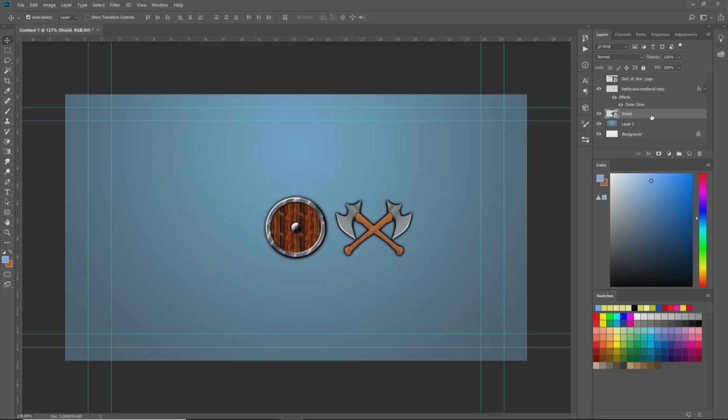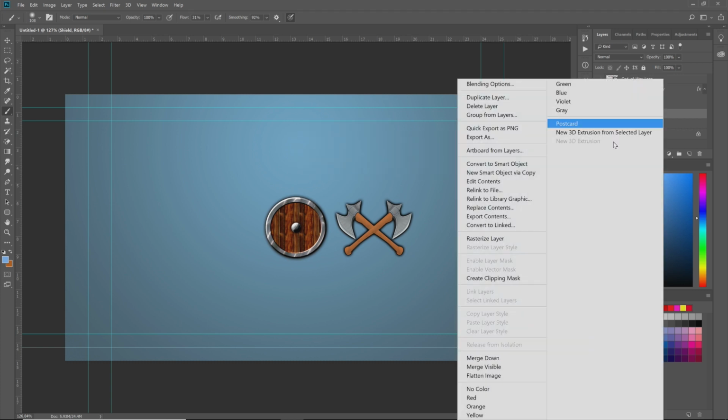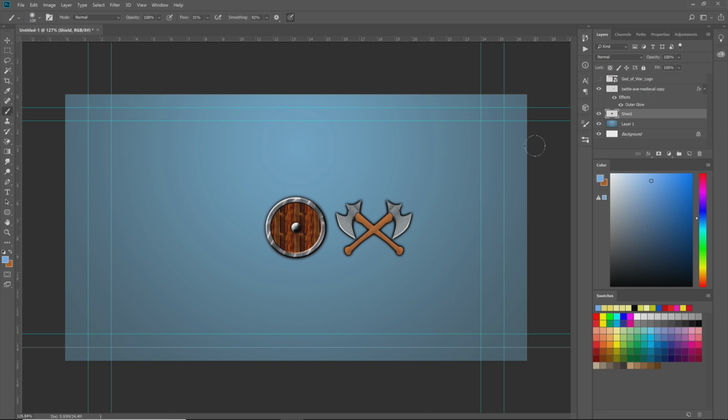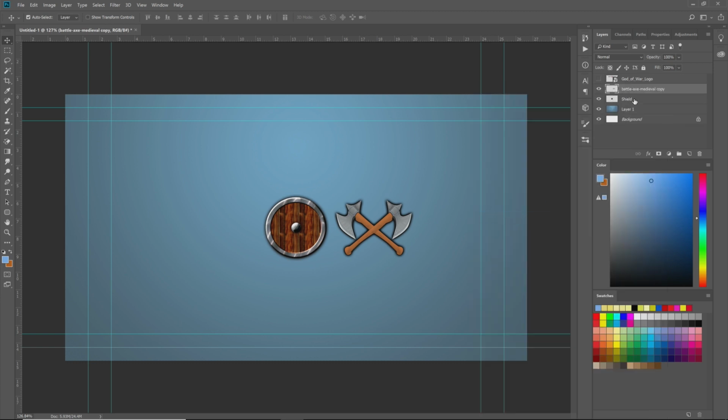So what we want to do is turn this into what's called a raster layer, which is what Photoshop plays nicest with as far as being able to stretch stuff, squash stuff, draw on stuff and that kind of thing. If I were to try and draw on this, I don't think it'll let me. Yeah, the smart object must be rasterized before proceeding. So we can right click and hit rasterize layer. Once you're sure you're happy with what you're planning to do, you can rasterize the layer, and we can go ahead and do that with the axe as well. So we'll rasterize the layer style.